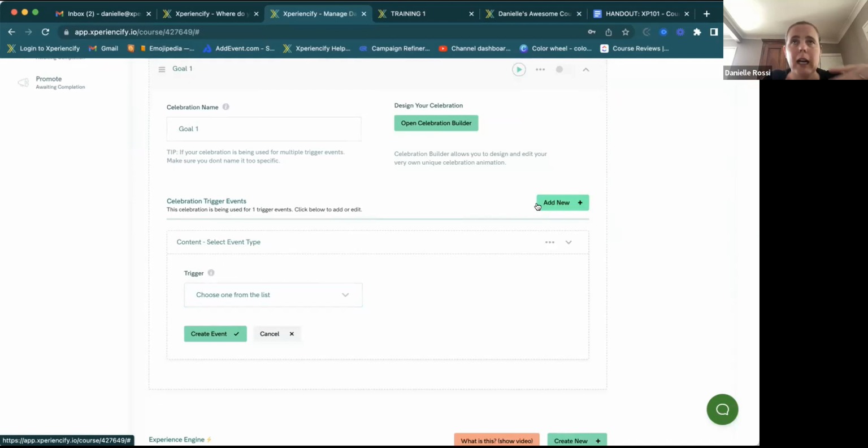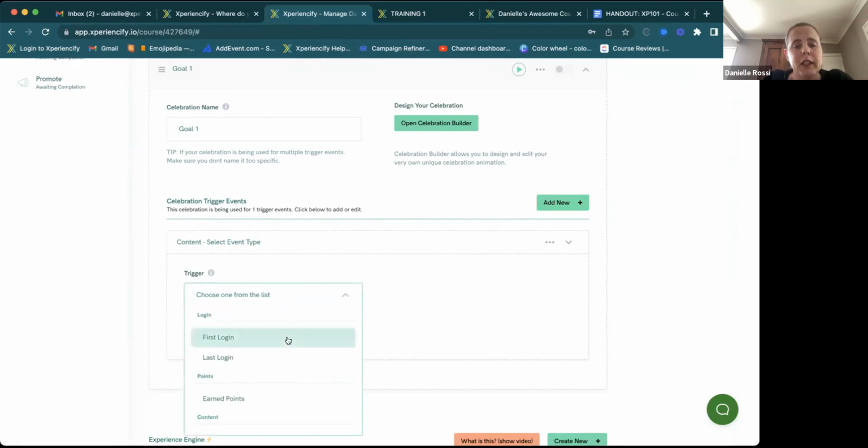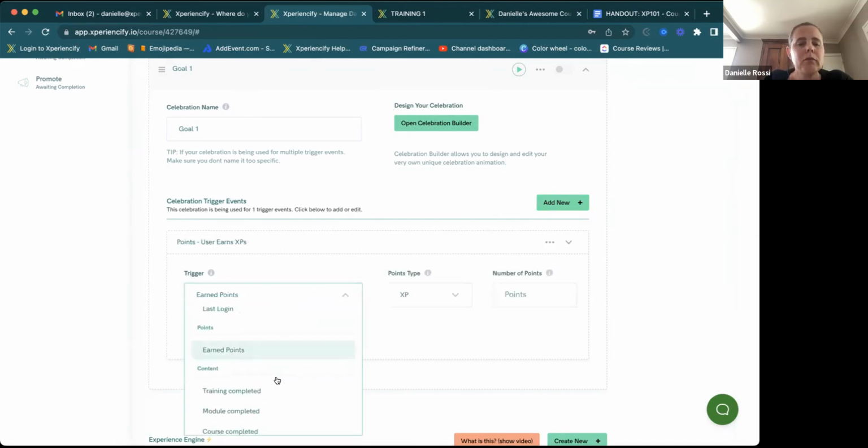Like if you're trying to build a habit or something like that, instead of creating, over a 30-day period, 30 different celebrations for the same thing that they keep doing every day, you can trigger it so that they fire based on the different actions that they take. So you'll see the list of triggers here. Their first login, last login, earned a certain number of points, completed a training, completed a module, or completed the entire course.